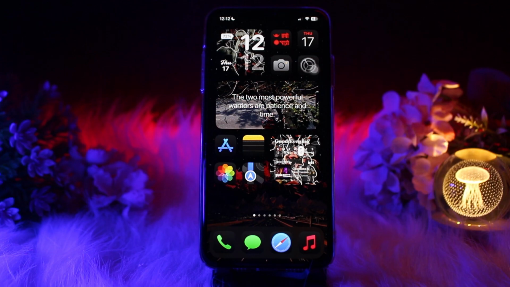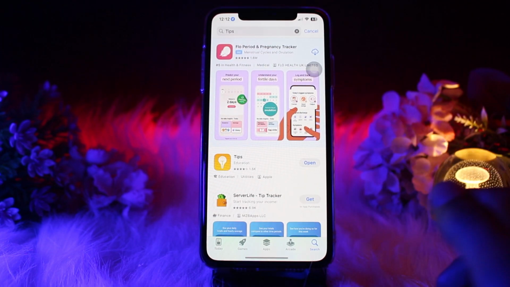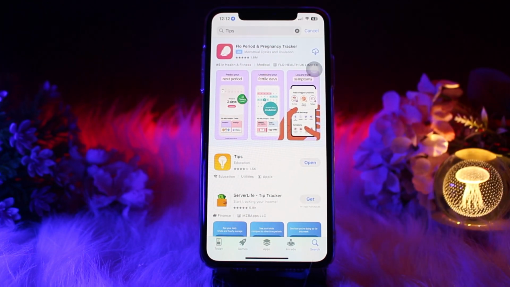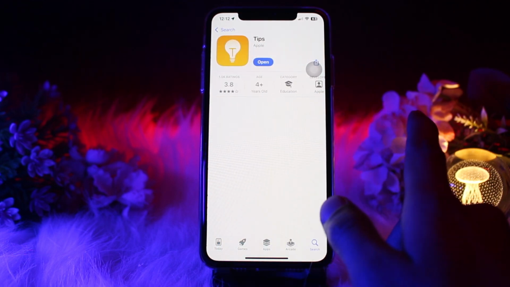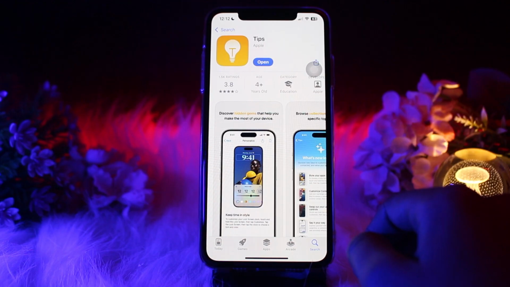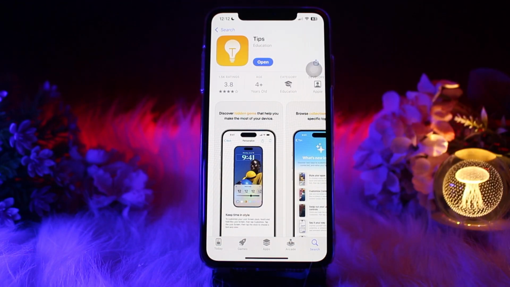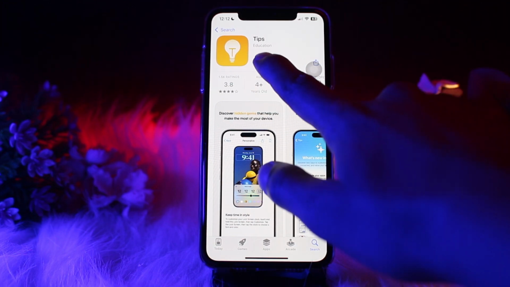Now, in order to use it, first what you need to do is head over and open up your App Store. Then on the search bar, type in Tips and then look for an app icon like this and tap on it. Now once you're inside here, what you need to do is tap on the Get button and then follow the on-screen prompts to successfully download the app. Then once downloaded, simply tap on Open.